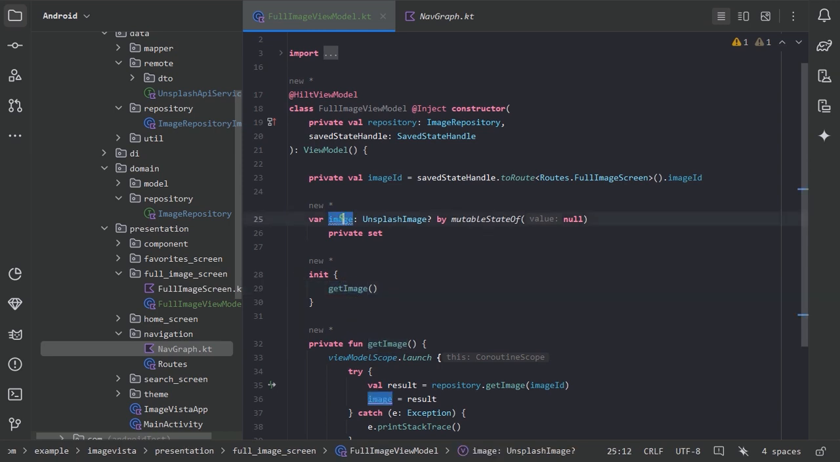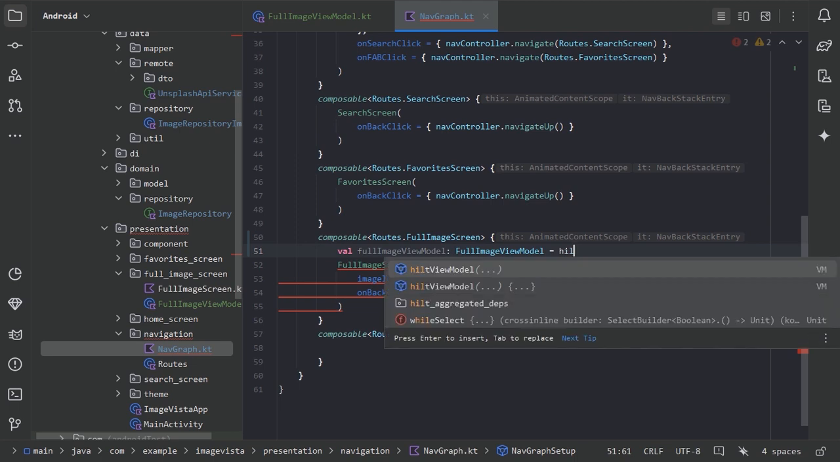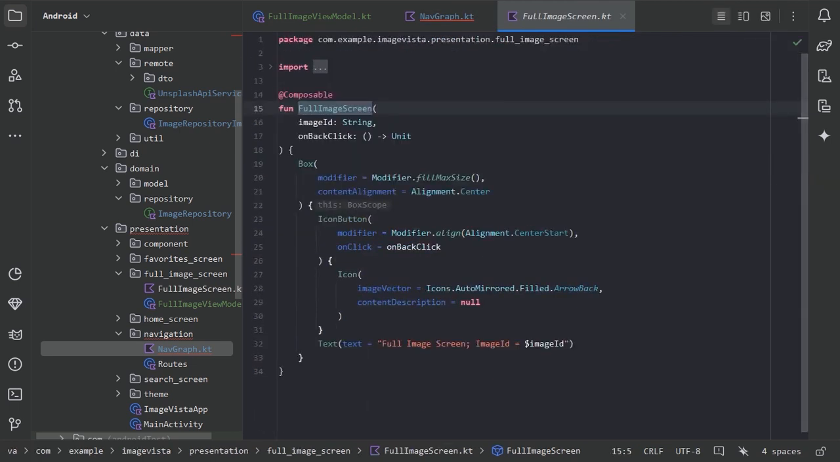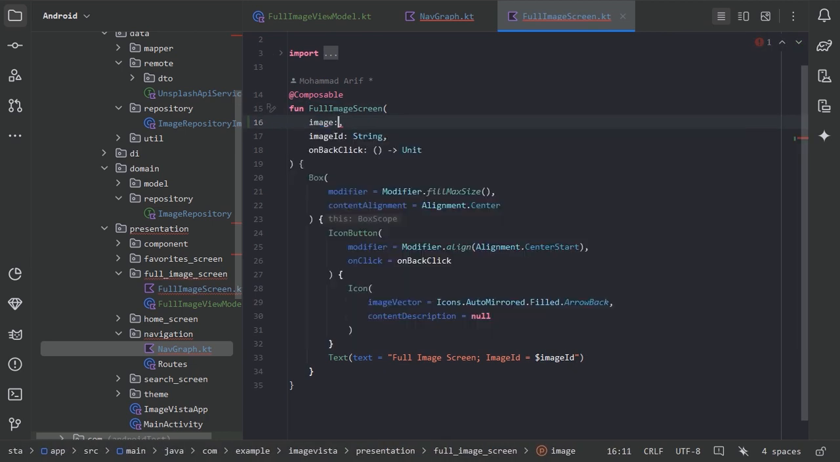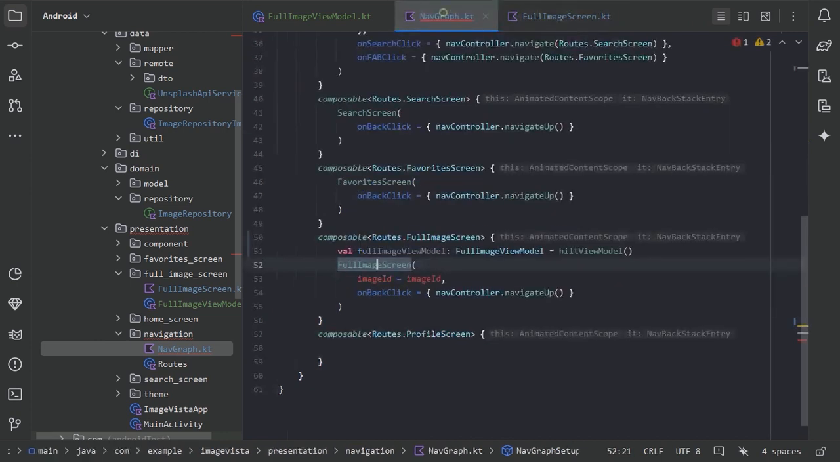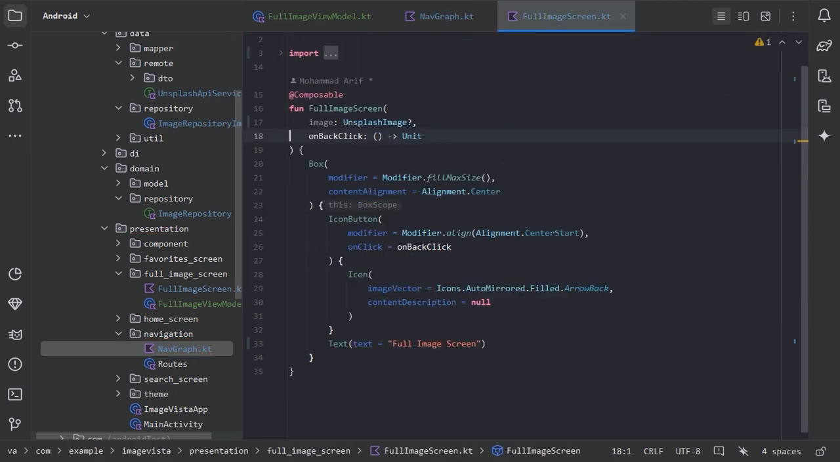Now this image we are going to provide in our screen. So here in the nav graph, we can delete this part, and first let's create our view model. Let's press Ctrl B. Here we will pass the Unsplash image, not this ID, and this will be of type nullable. And let's remove this image ID part. So now we can provide our image here. Now we have our image in our screen.